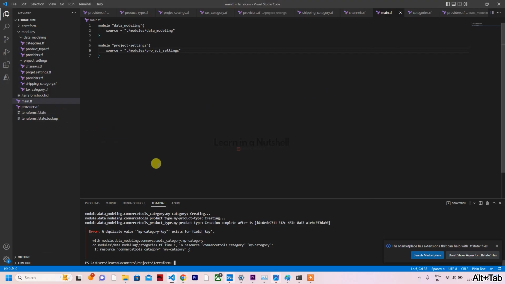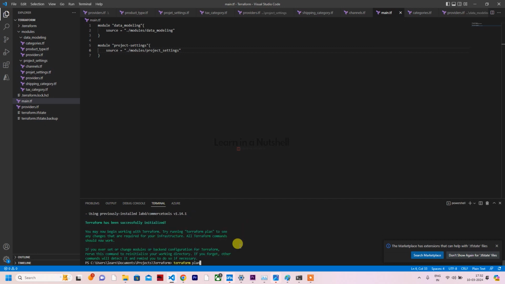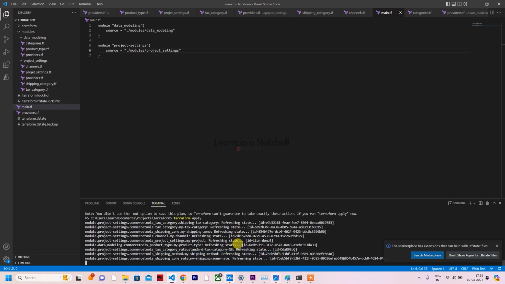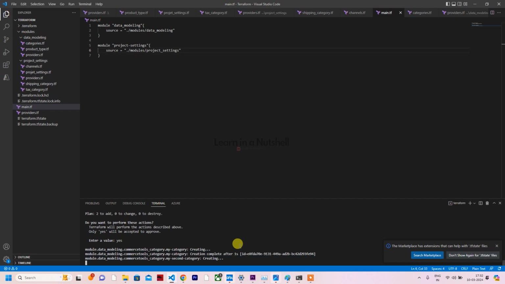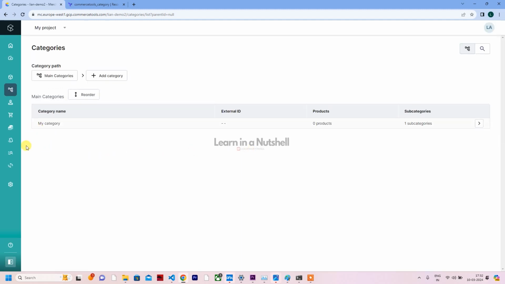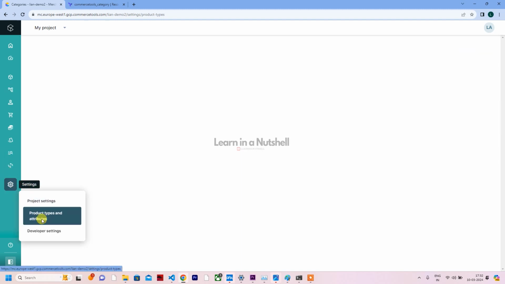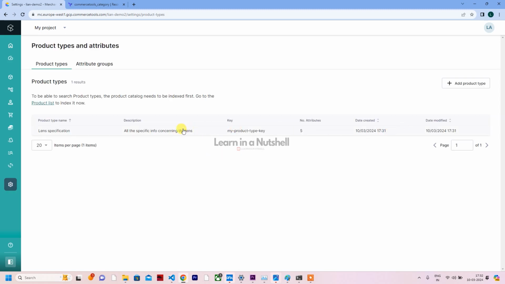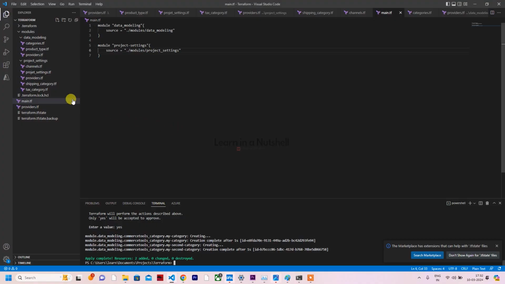So let's reinitialize again and plan it again, and then apply it. Type yes. So everything will work fine. If I refresh this one, it is there. If I go to product types, that is there again. So that's about how to modularize the Terraform, so that it's easy to maintain and it's easy to do targeted deployment as well. I'll talk about targeted deployment in the next video.